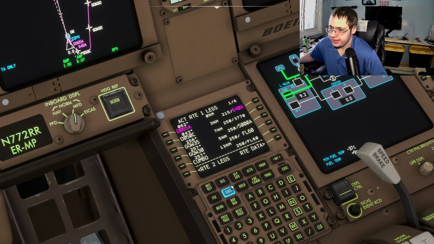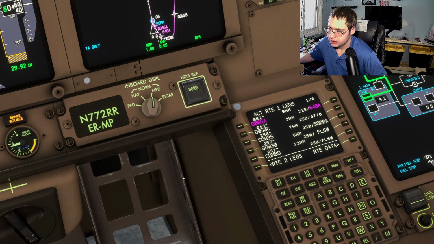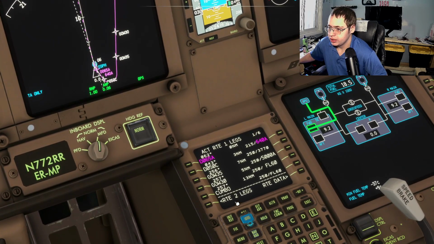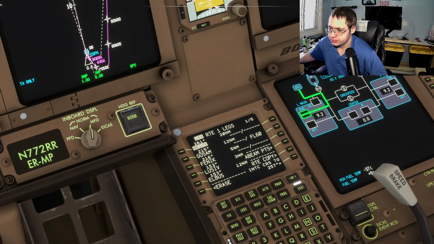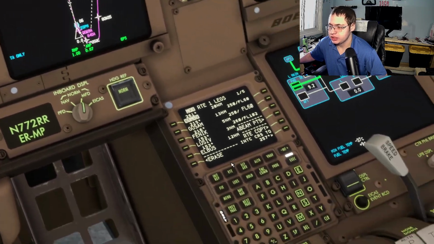So if we were to look at legs, right now we can see we have the Nugra 2 Hotel arrival in for Heathrow, with, of course, the transition at Buffington. Now let's say we wanted to go direct to a waypoint. Let's say we wanted to go direct to Combo for some reason. All I have to do is hit that, bring it up to the top on the first page, which you do have next page and previous page buttons right there, and then hit execute. Now I'm not going to do that just for the sake of the tutorial. But if we wanted to, we could just hit execute.